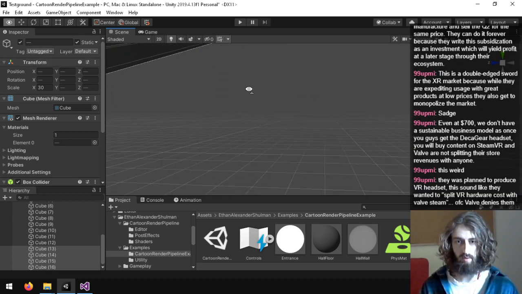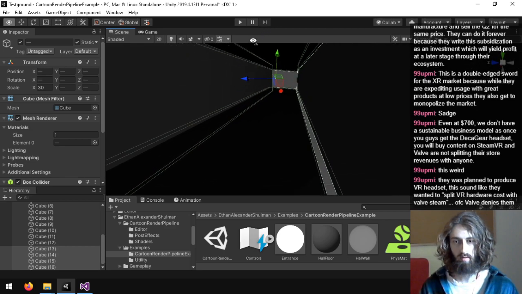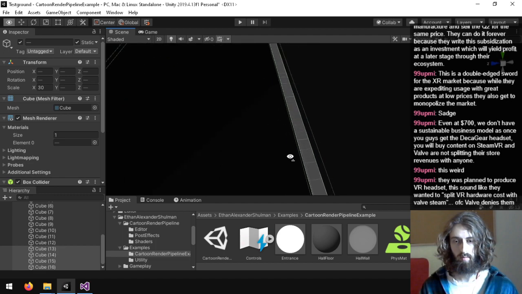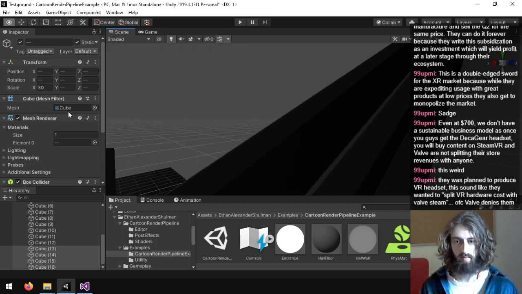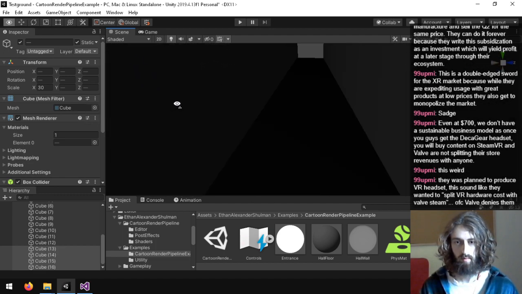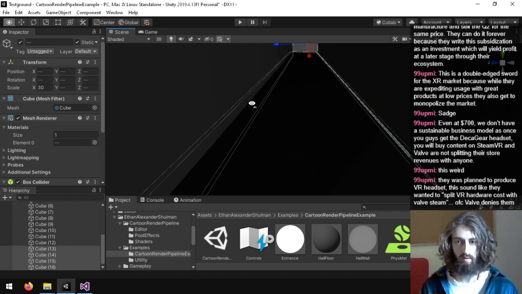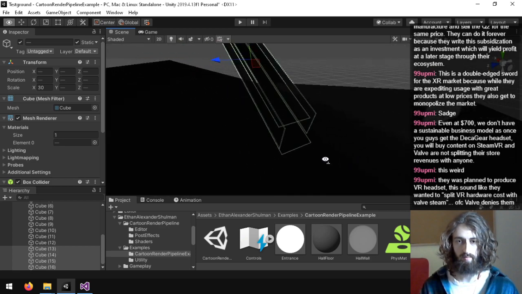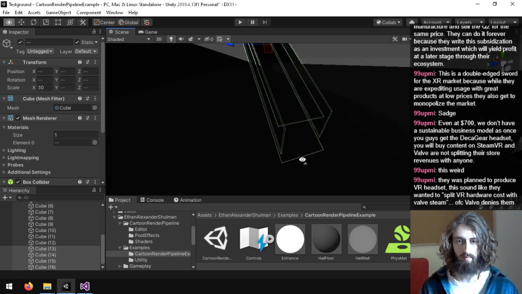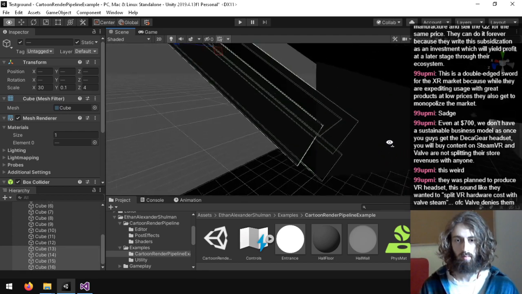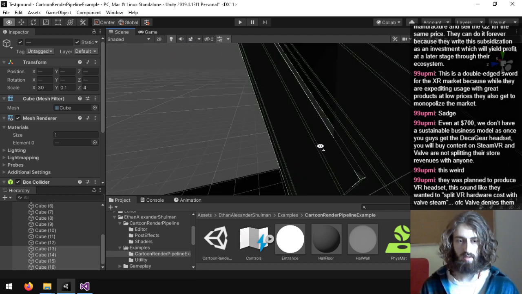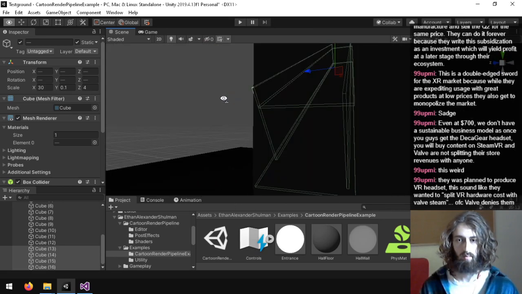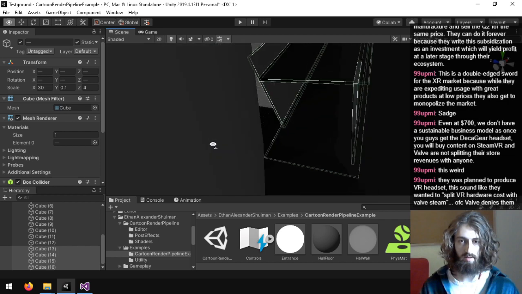Wait, I just realized, why is there a gap right here? Wait, why is... It's not right here. What? Why is there a gap here? Is it the scaling? Yeah, I guess we're just gonna customize this for each side.